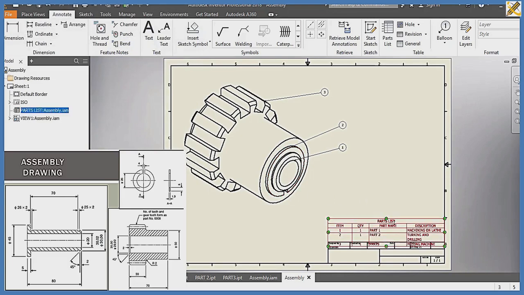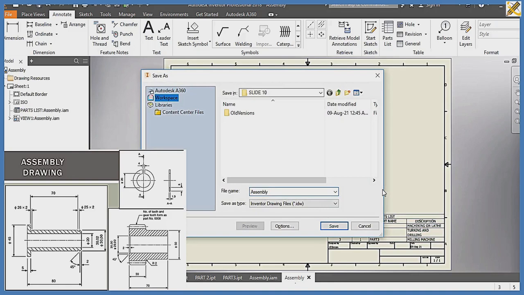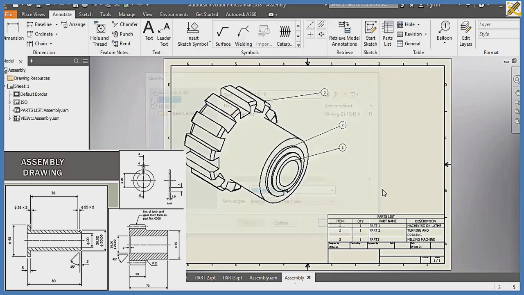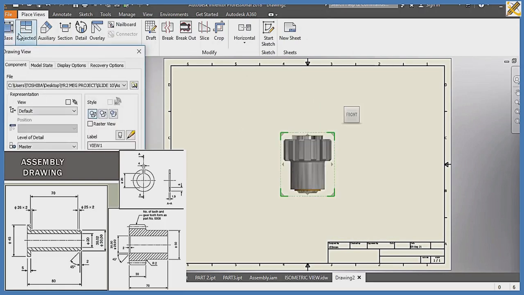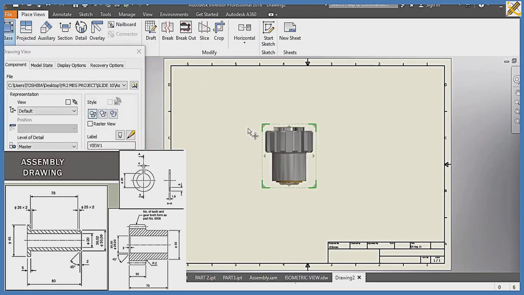So adjusting it in this manner. I think we are good to go. Then I'm going to save it as isometric view. After doing that, I'm going to create another worksheet. Create. So base. Let's create the orthographic view now.